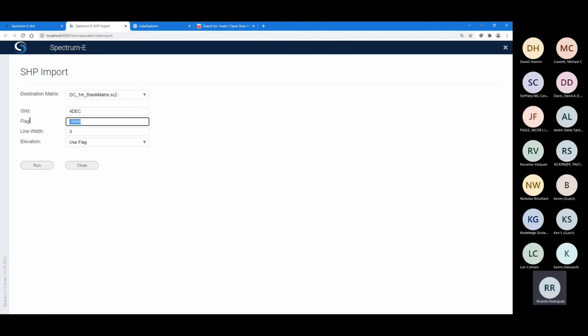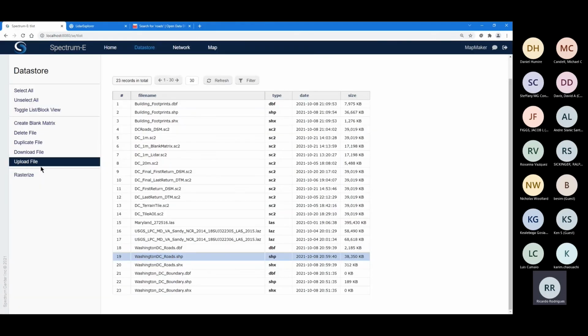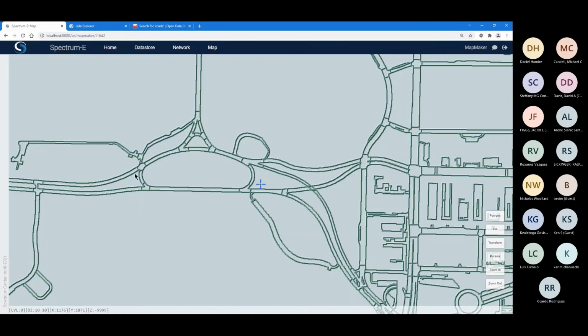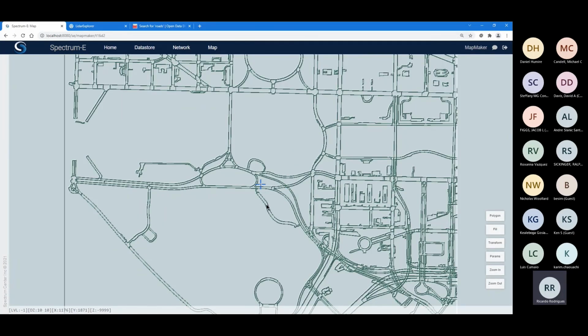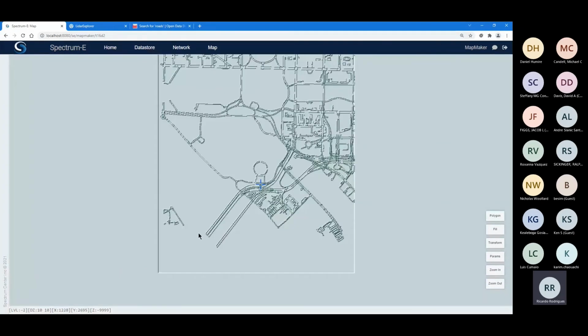And of course, this is the road, so I wouldn't want to add a height, but because I'm just doing a demo, I will put a 10-meter height just so that we can see something being added to my blank matrix. I can tell it to run, and basically that will stamp the roads into my blank matrix. So I'm going to open it, and here you can see the roads being added to it. And again, this is just DC, so anything that goes past DC is not going to have those roads.